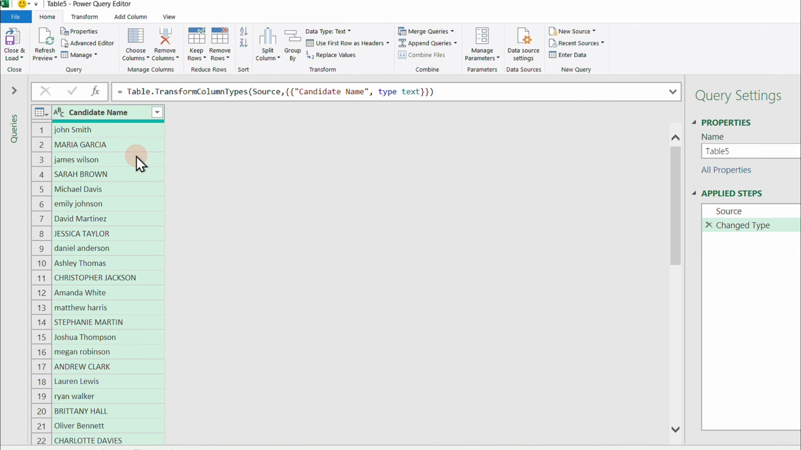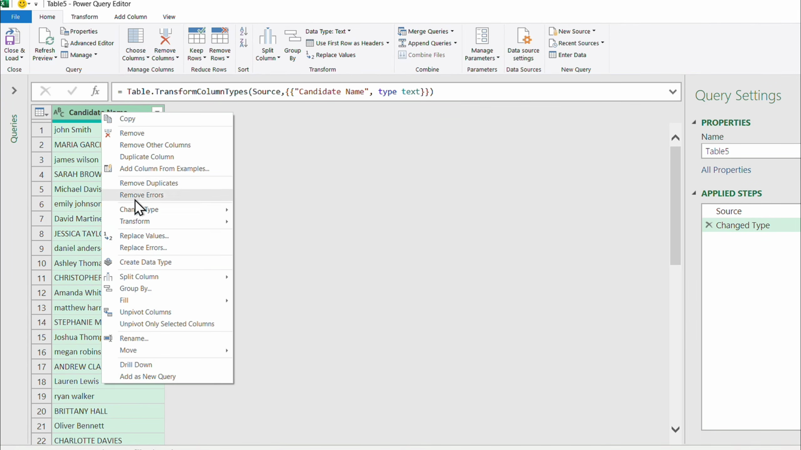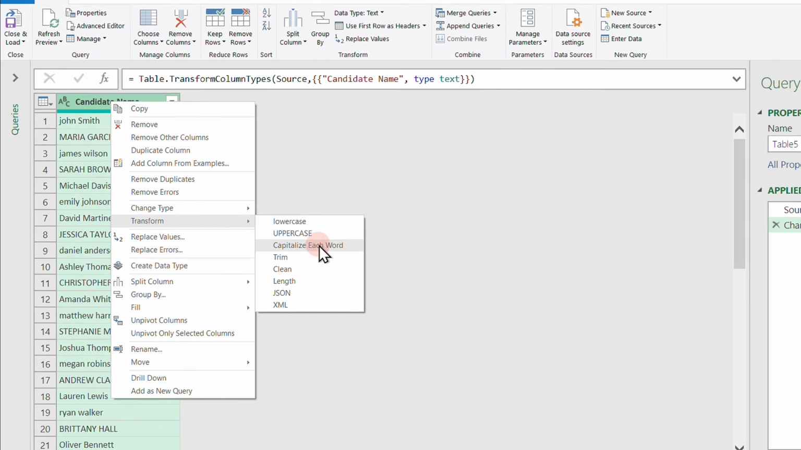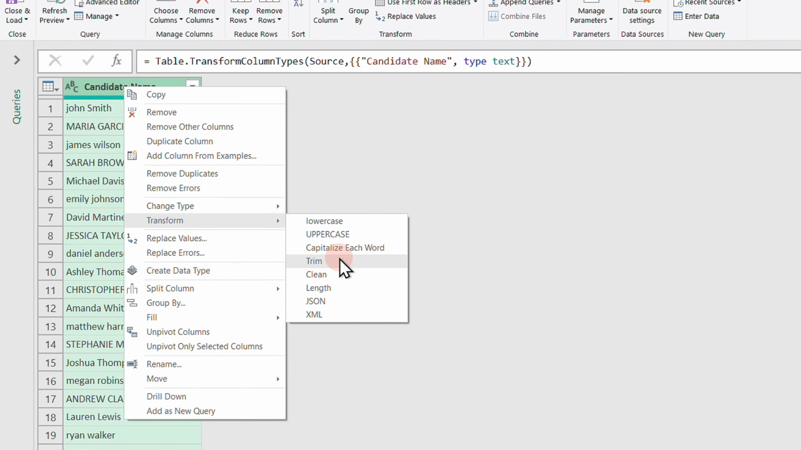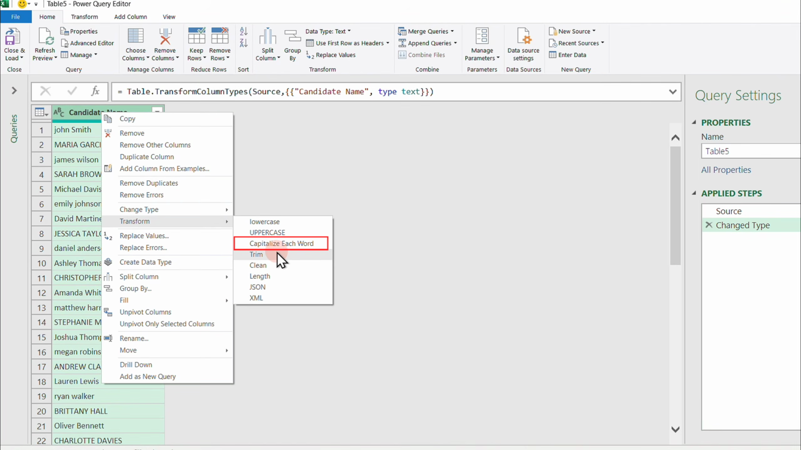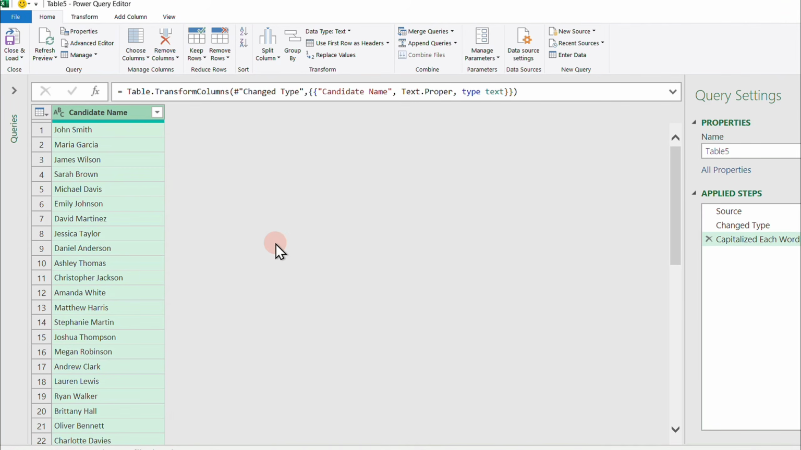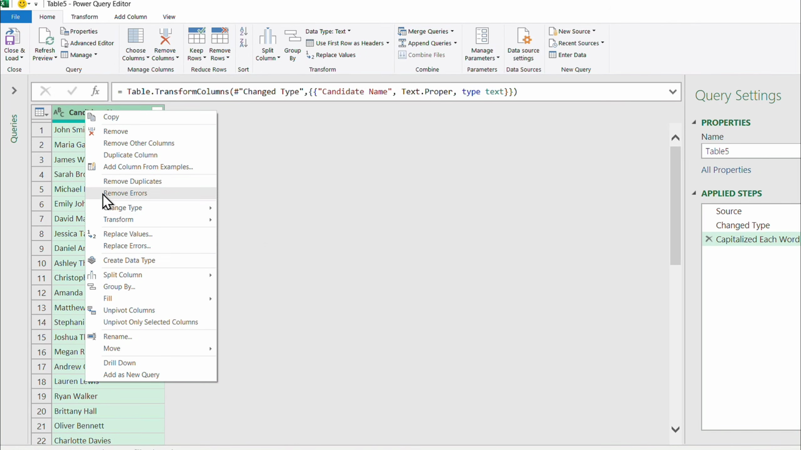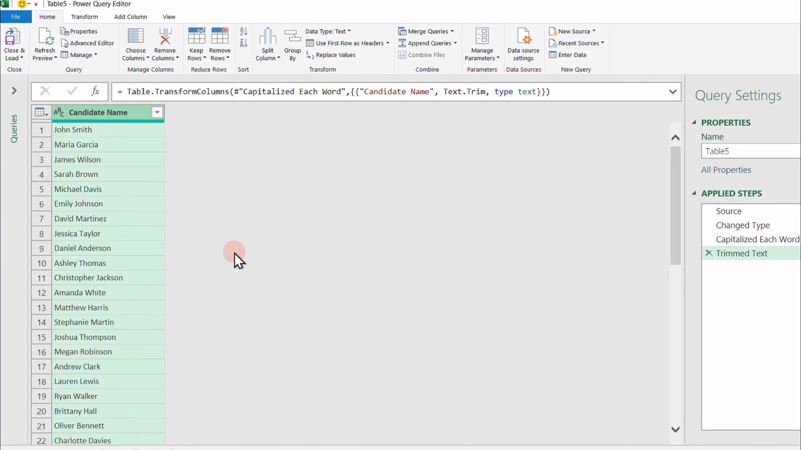Right now, our goal is to only clean the data. To do that, go to the column. Right-click and select Transform. Here, you can see various transformation options available, such as trim and capitalize each word. First, I use the capitalize each word option to convert the text into the correct format. Now, we'll follow the same steps again and choose the trim option to remove any extra spaces from the data. Now our data is cleaned. I'll click on Close and Load to load the clean data back into Excel.